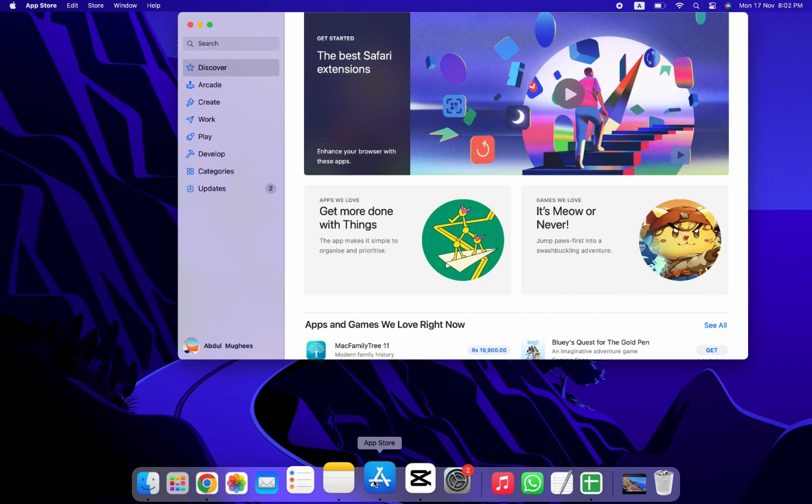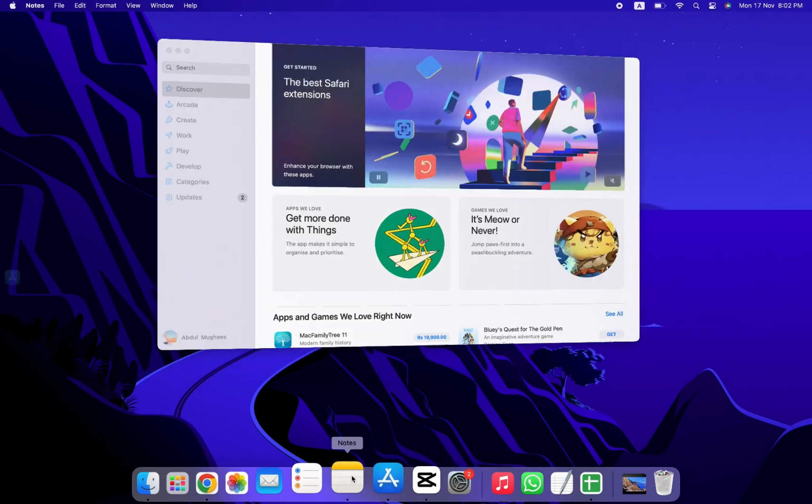So let's begin. First, open any two apps that you want to use side by side. For example, I'm opening the App Store and Google Notes, but you can choose any apps you like.